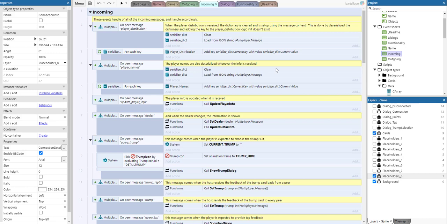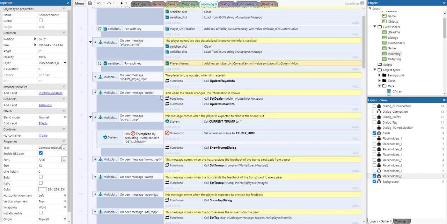So when the player distribution is received here, the dictionary is cleared and set up using the message content. It uses the serialized dict here to load the JSON, and then for each key in the serialization dictionary, the player distribution is set up. The same thing happens for the peer messages for player names, where the serialized dict is used for player names here. So on update player info, some player information will be updated on the white border at the info on the screen.